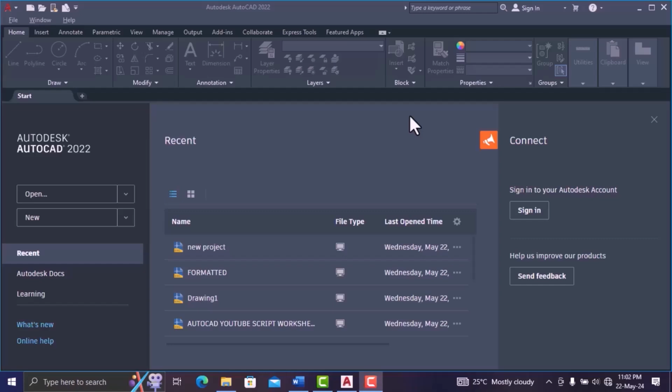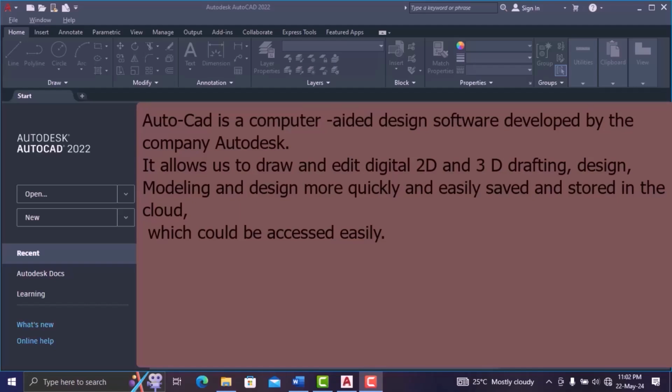In this video, I'm going to show and teach you a comprehensive guide of AutoCAD Essentials for beginners and novices. Now, AutoCAD is a computer-aided design software developed by the company Autodesk. It allows us to draw and edit digital 2D and 3D drafting designs and models, and it makes us draw easily and quickly. Okay, this video is divided into 3 parts.